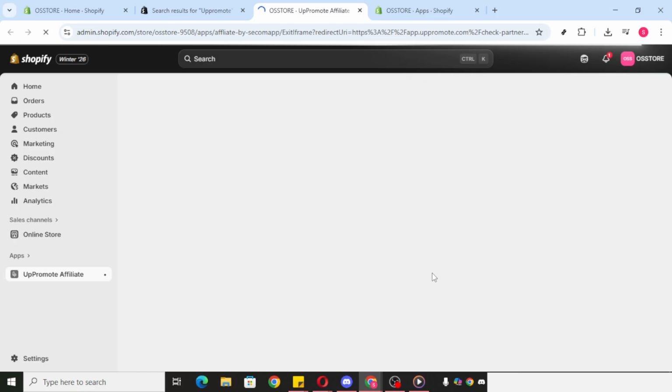That's it. Open your Shopify store, go to Apps, find Uppromote, install it, and then let the on-screen prompts walk you through setup. Explore the app at your own pace and fine-tune your program as you learn what drives results.